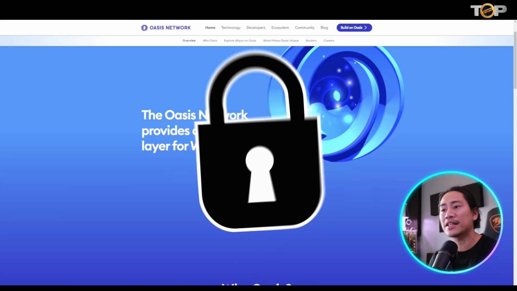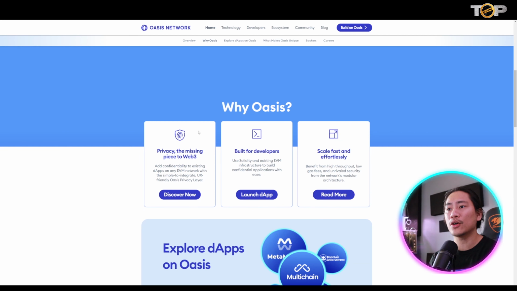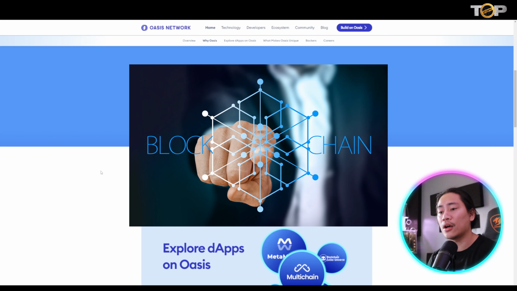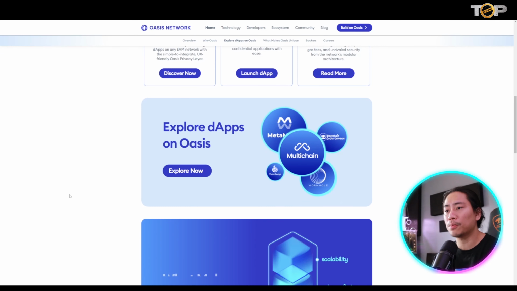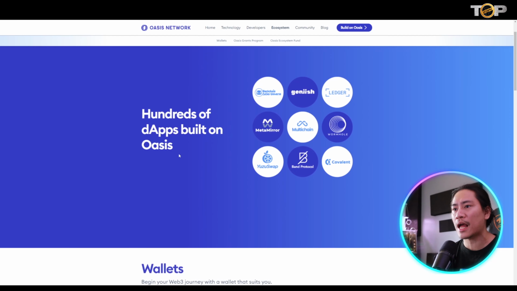The Oasis Network provides a privacy layer for Web3. Why Oasis? Privacy, the missing piece to Web3, built for developers and scale fast and effortlessly. So there are a lot of blockchain networks out there, and what they're really highlighting is the privacy and the scalability of the project, as well as the ease for developers to develop and utilize the blockchain for their project. So explore dApps on Oasis. Let's quickly check this one out here. Hundreds of dApps built on Oasis.